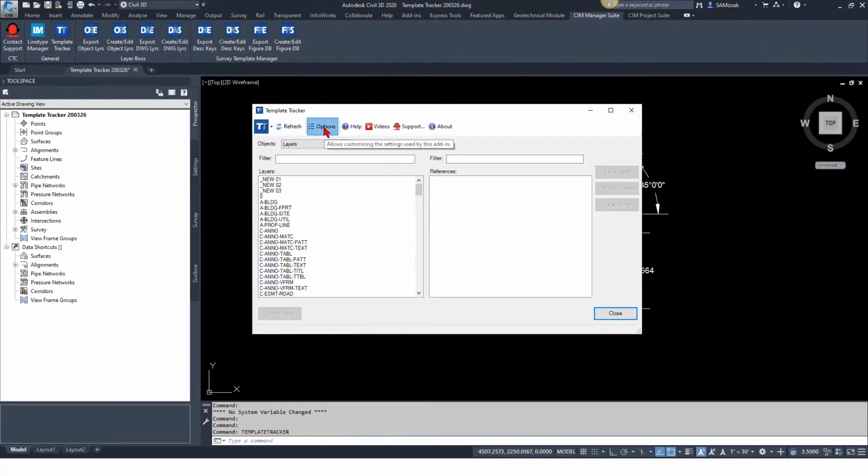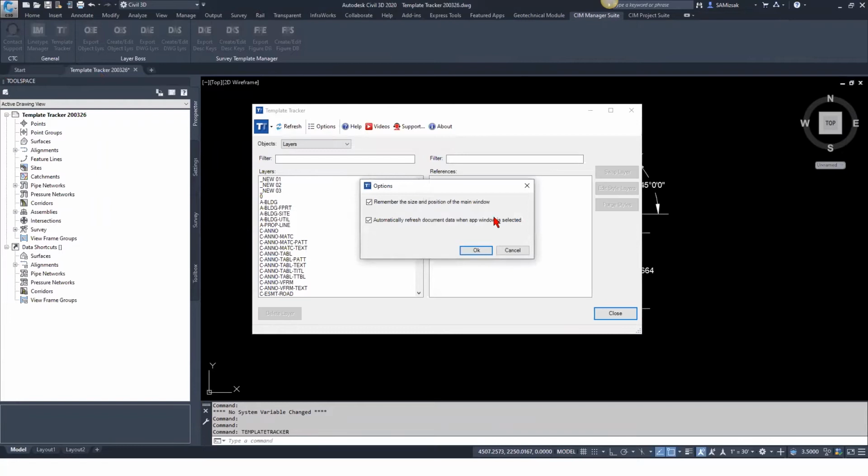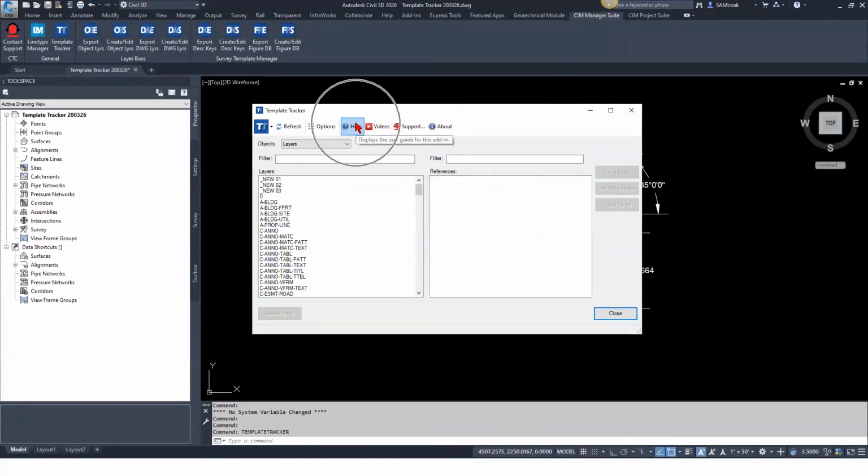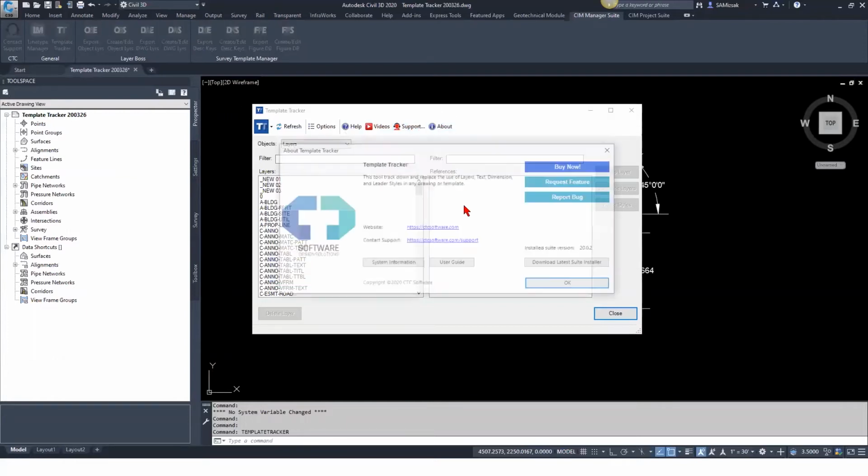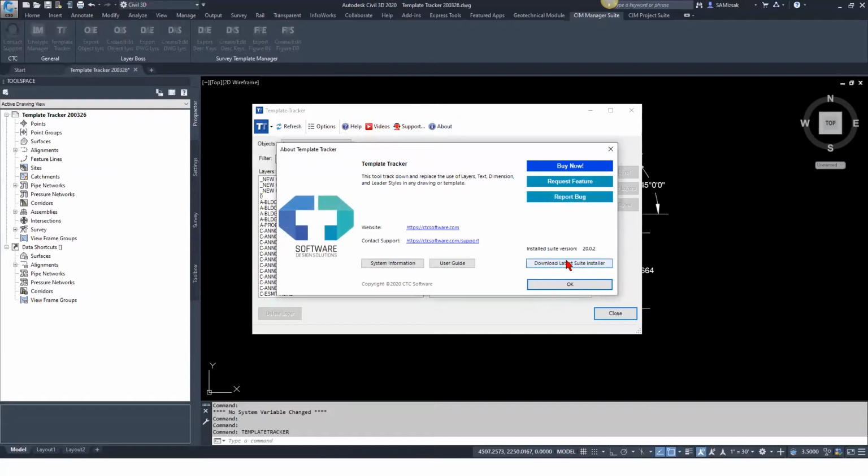Refresh, options, help. If you ever have help, it's there. There is a video out on YouTube that this will take you directly to. If you have issues with the software crashing or something along that line, every time you run this tool, you can actually contact support. And then About will actually give me the ability to download the latest installers.